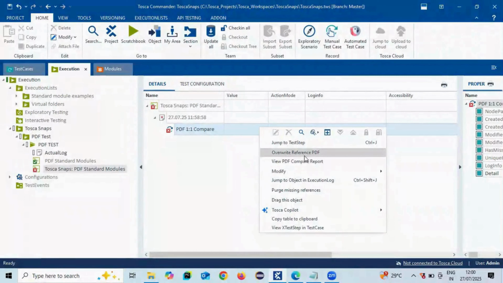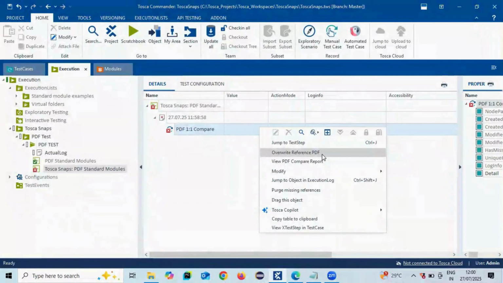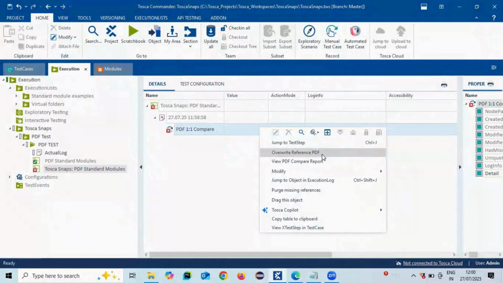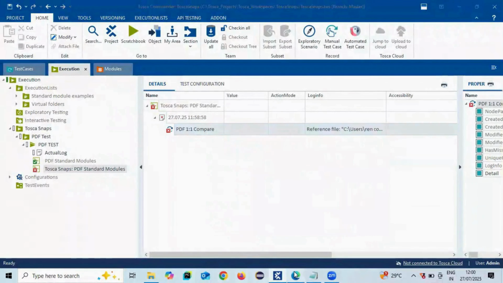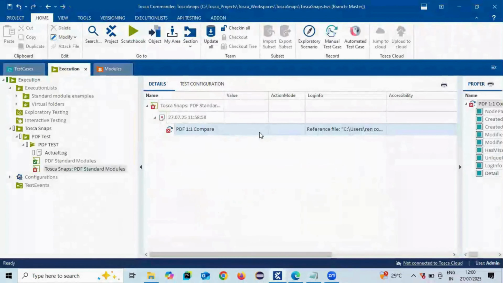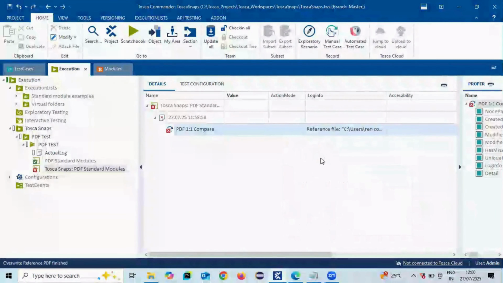And you have an option to override reference PDF. So you have a reference PDF which is older, and a new layout came out in your application, and you want to replace your reference PDF with a new PDF. What you can do is use override reference PDF. Let me close all the files available. Okay, I don't have the file open here. So right click at the PDF one-on-one compare step and click on override reference PDF. So override reference PDF is finished.